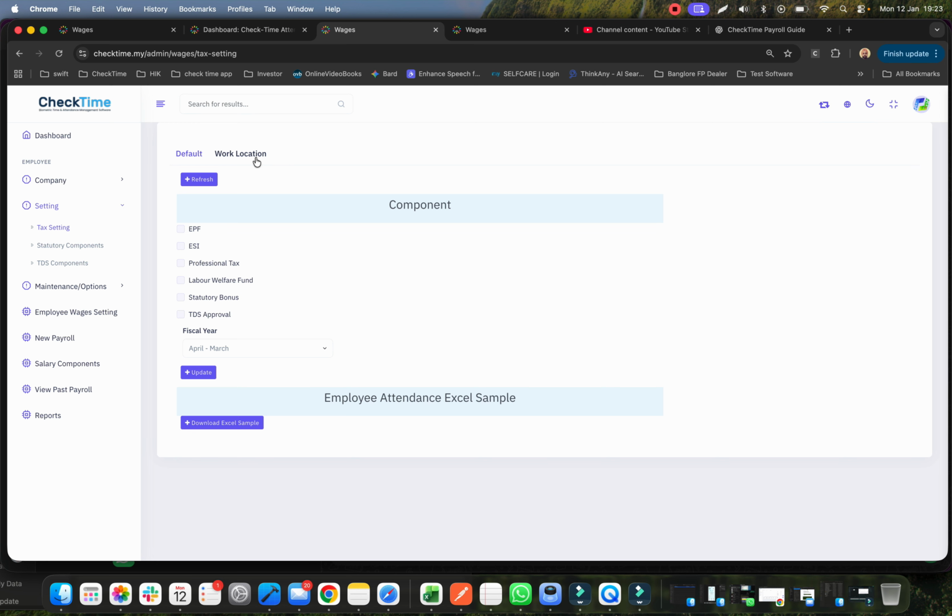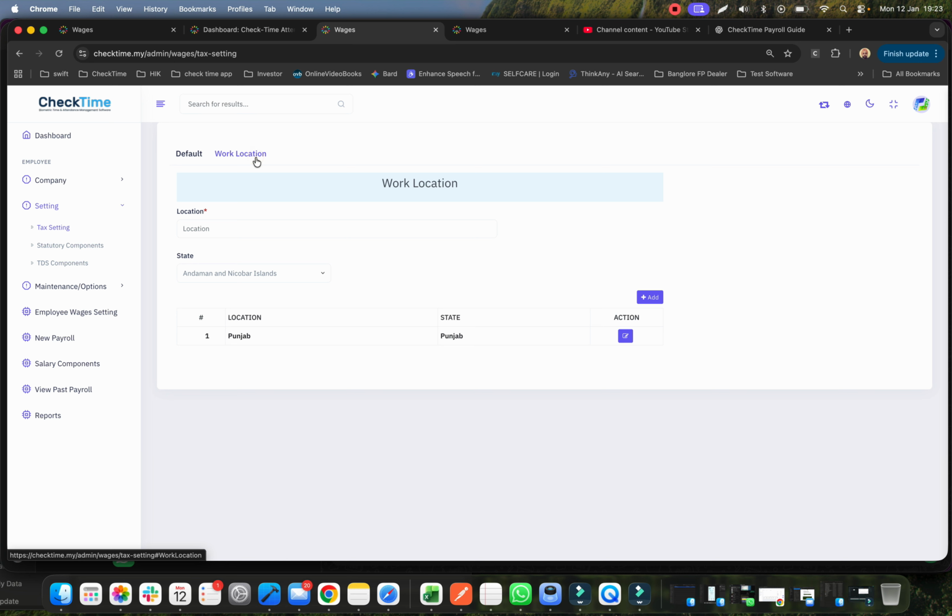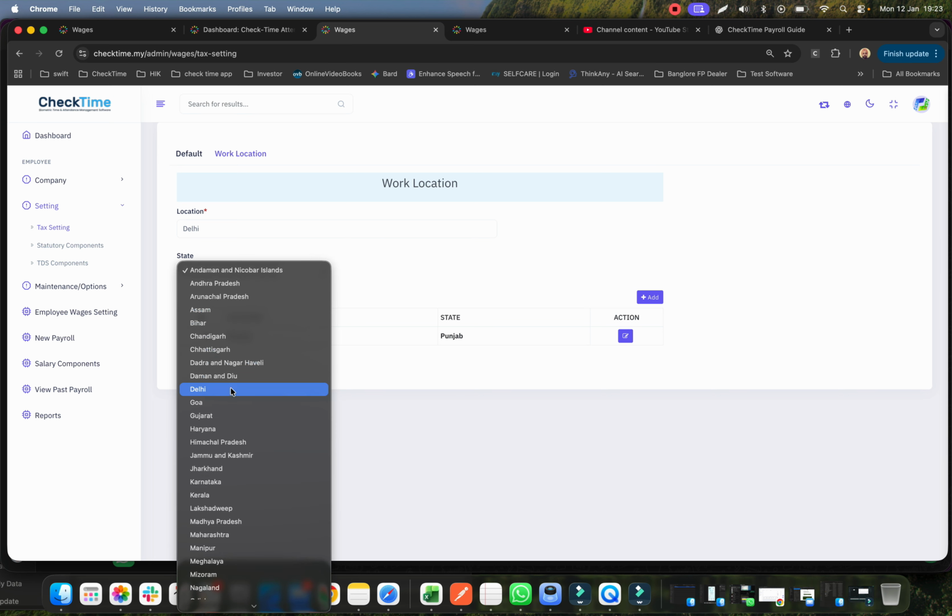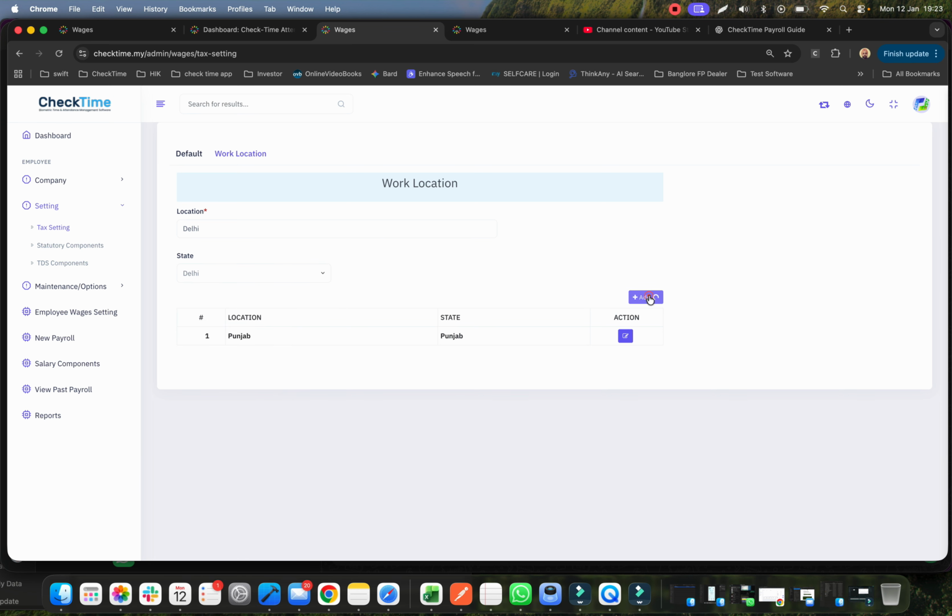Second, you can set the work location. If you have multiple branches, like I have one branch in Punjab, and a second in Delhi, so we will add it like this. Okay, so this is how you can add multiple work locations. So that is tax setting and work location.